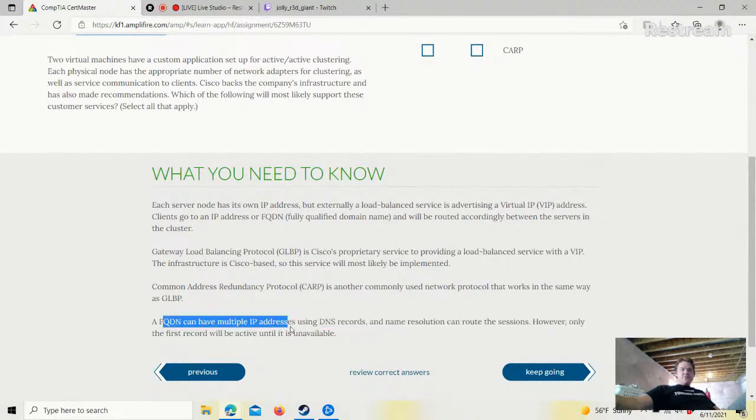A fully qualified domain name can have multiple IP Internet Protocol addresses using domain name server records, and name resolution can route sessions. However, only the first record will be active until it is unavailable.